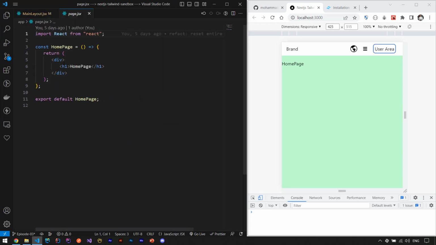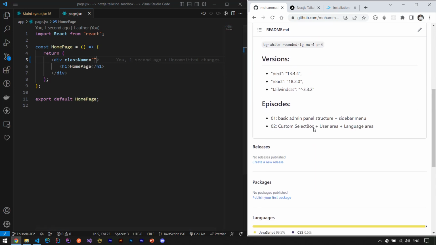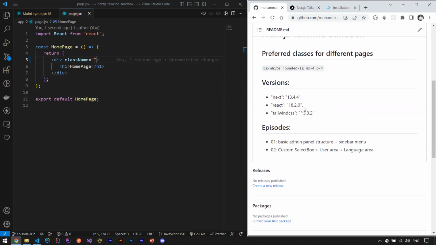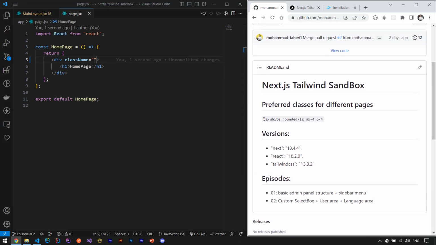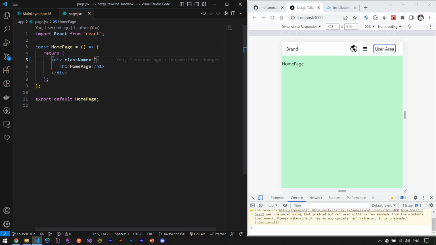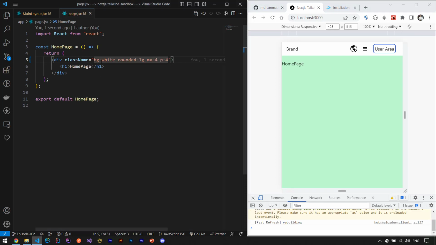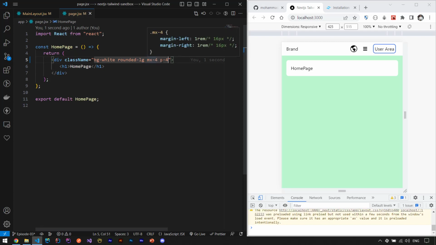So I go to the page.js, and here for the class name, I want to use these class names. On the README file, I created some classes for my different pages, so my pages can be unique and look like each other's. So let's copy these classes. I want to use these classes. You can use every class you want. For example, BG white, rounded LG, margin X of 4, and padding of 4.